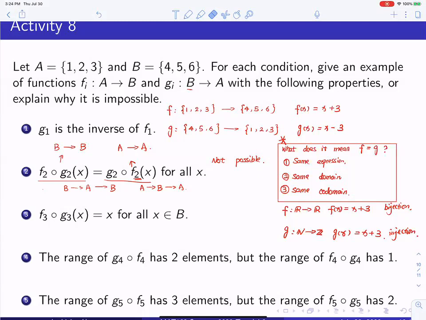Okay, number 3. Let's do number 3. Look at number 3 and tell me if it's possible.